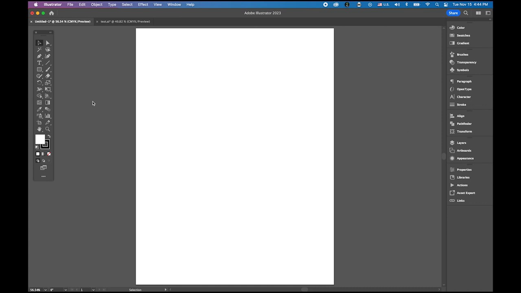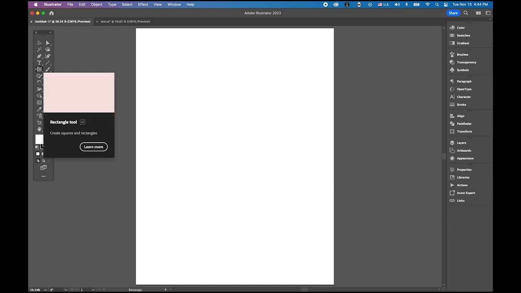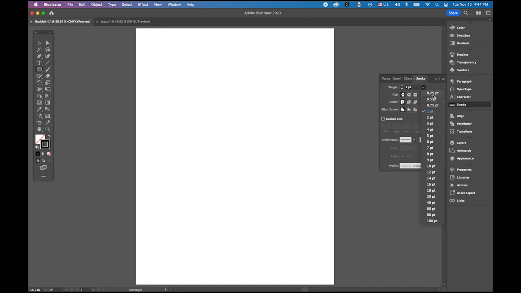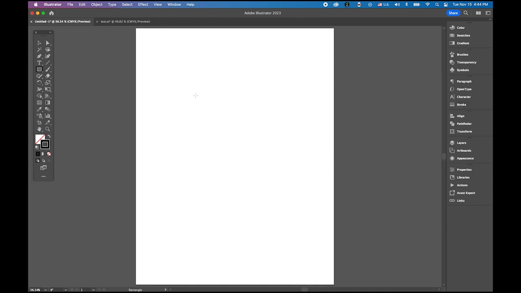Okay, so this is a new Illustrator document. So first, choose your rectangle tool, no fill color, and the stroke color in black. I'm going to choose the finest line. And let me draw one perfect square. Let me zoom in.